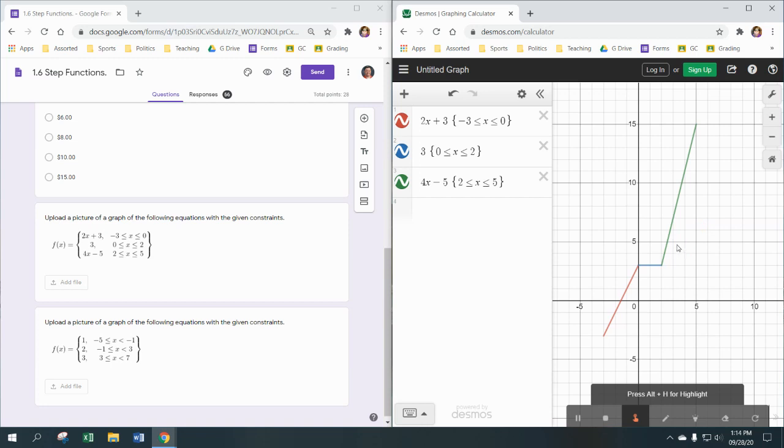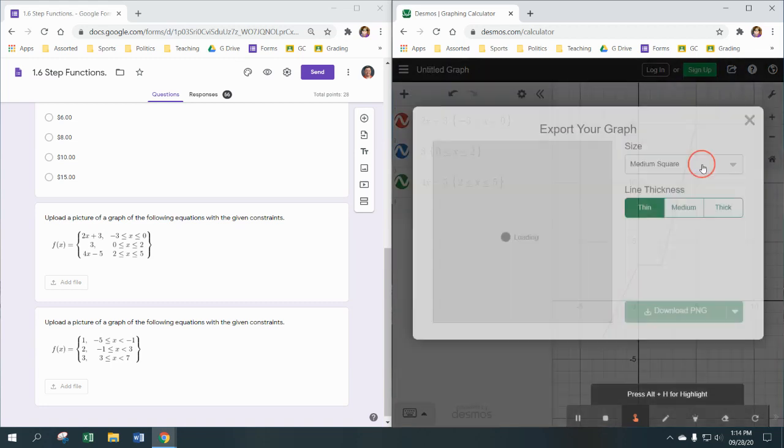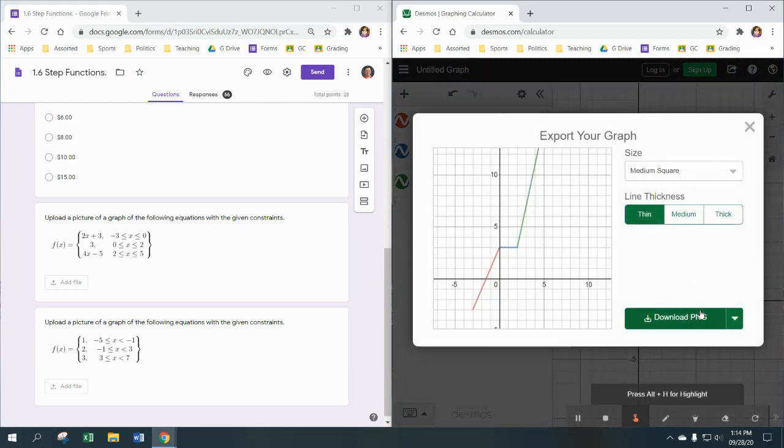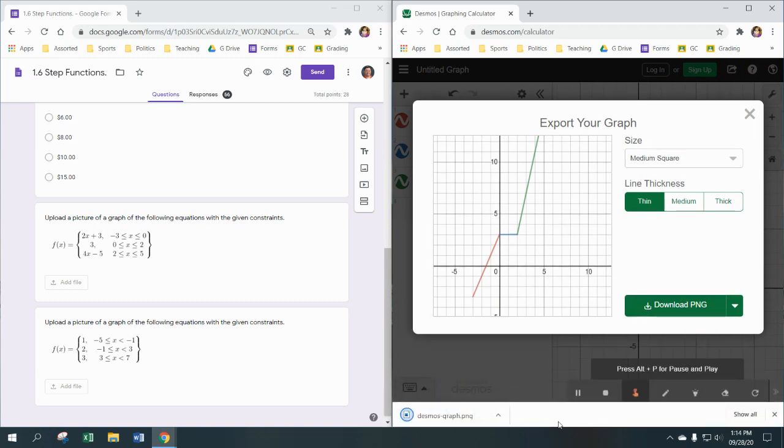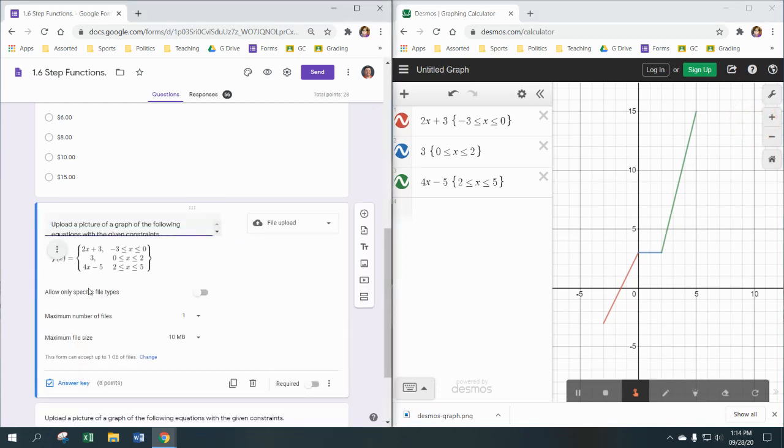So in order to upload that onto Google Forms, the first thing you'll need to do is click the Share button here up and to the right of your screen, choose Export Image, download the PNG file. It will go to your download folder. You can exit out of that and go over here.